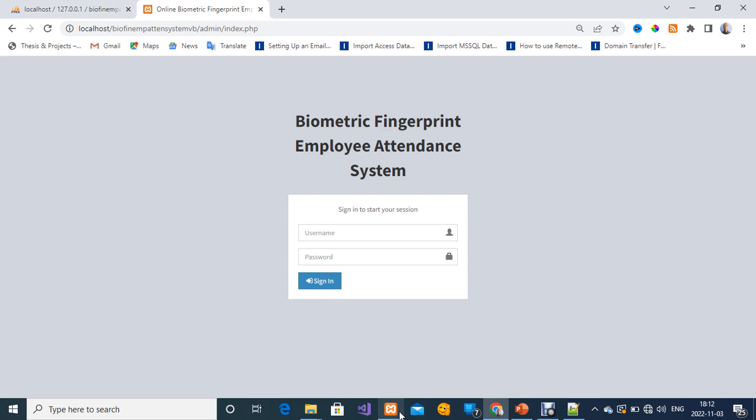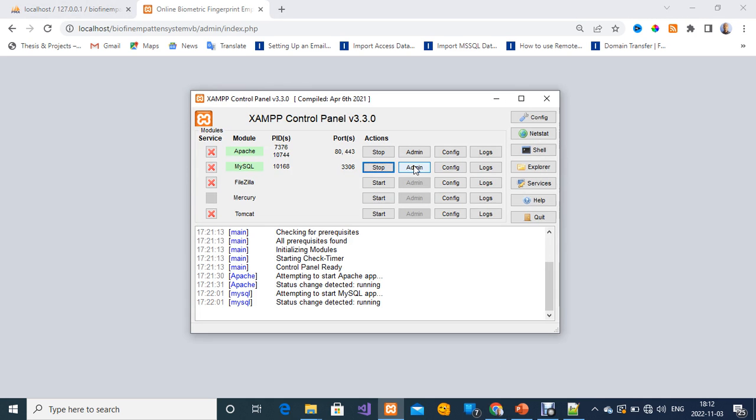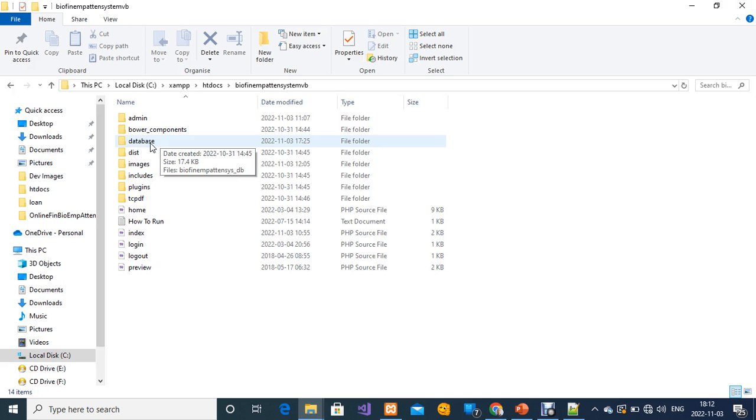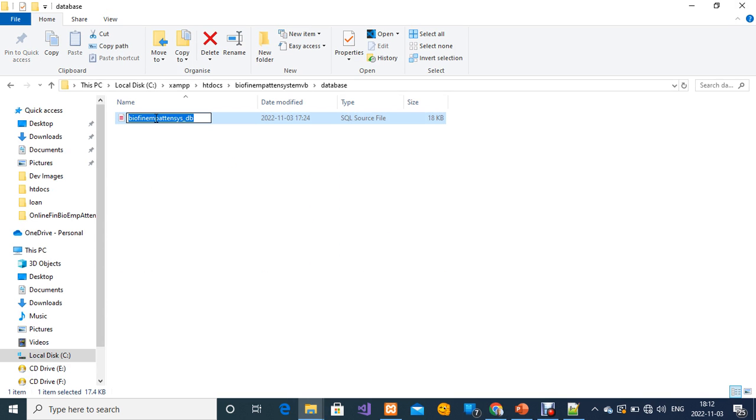So what we are going to do right now is I'm going to click on the admin button under MySQL so that I'm going to show you how to create the database all from the beginning. Okay, so we are in the phpMyAdmin homepage. So what I'm going to do right now is that I'm going to take you back to the web version of the project, which is in XAMPP. Then I'm going to open the database folder. I'm going to copy the name. That's the database name. Of course, it must be the same.